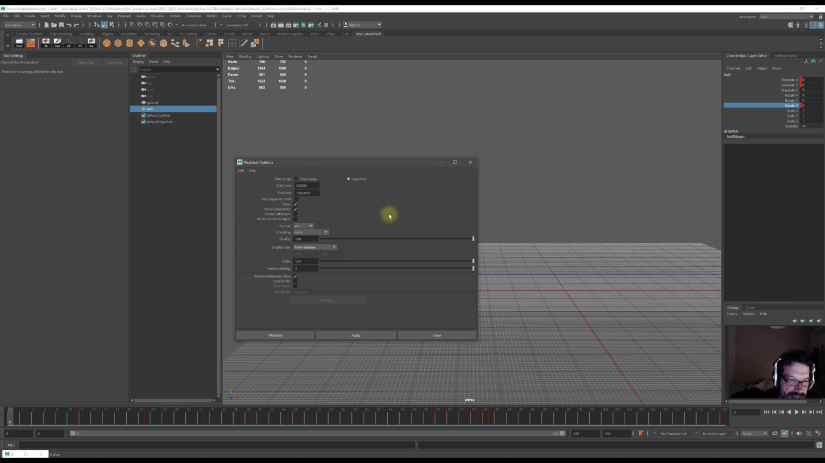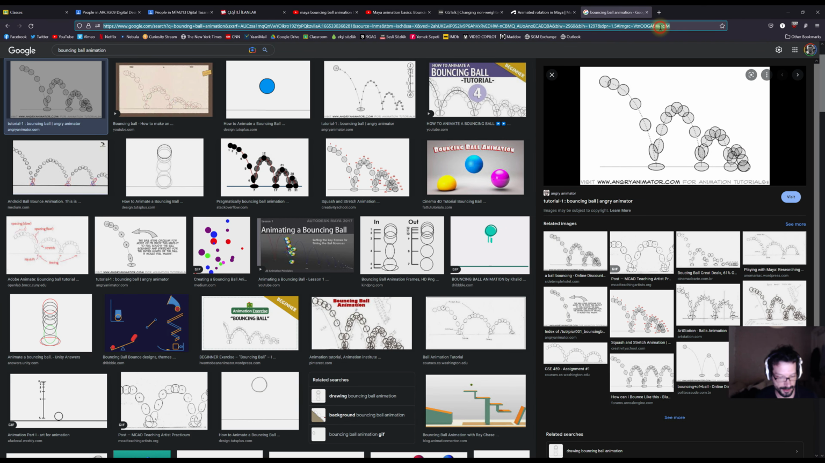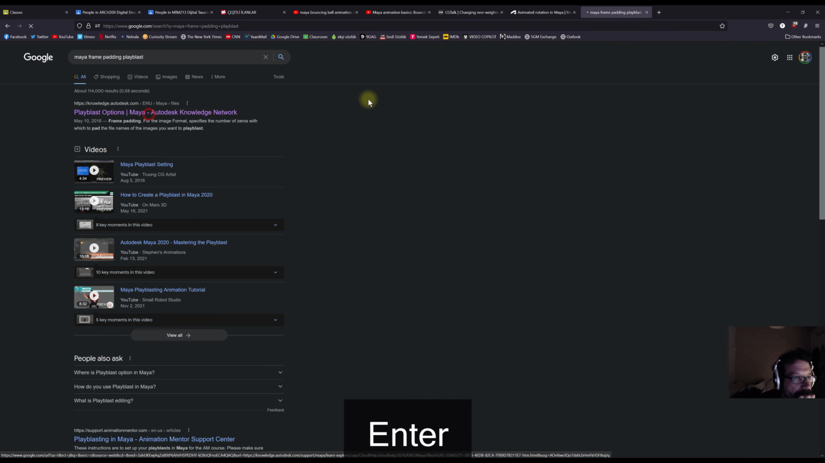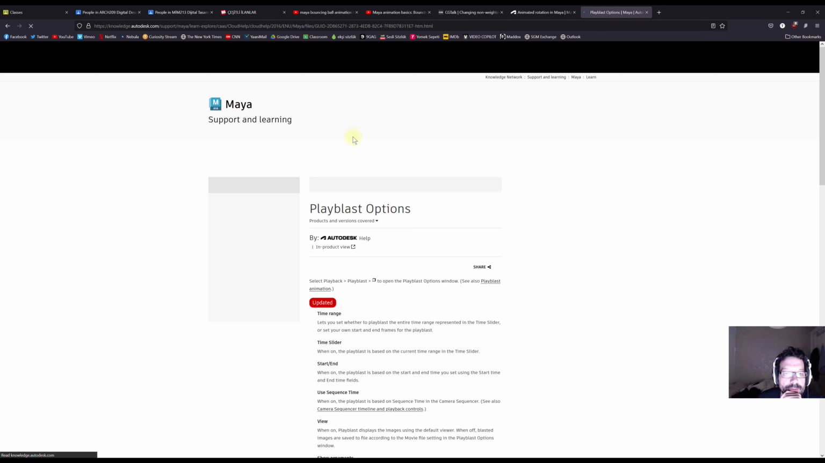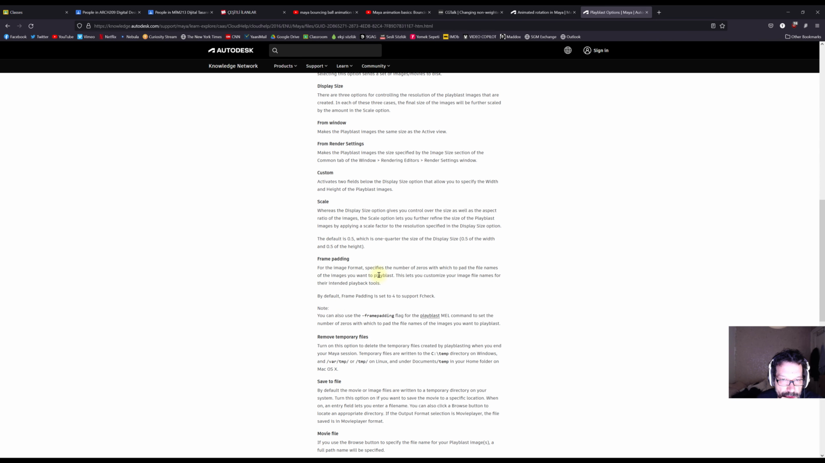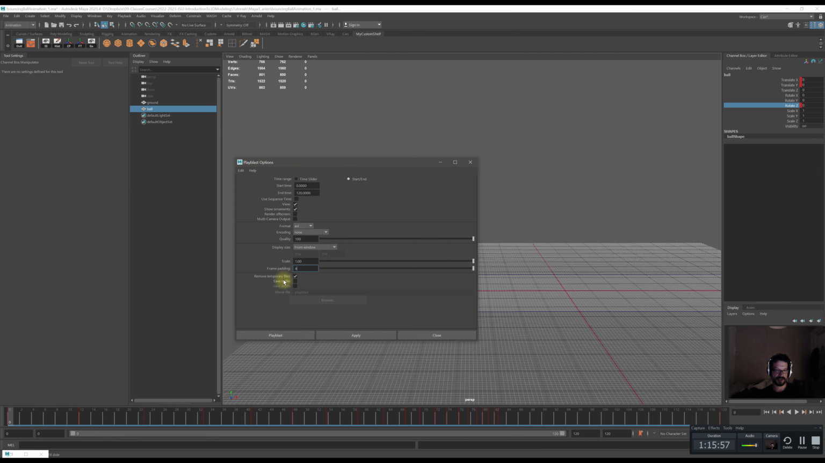Once again, remove temporary files, frame padding. Let's see what it says. I don't know what frame padding is. Let's check. Maya frame padding. When we say ask Google, this is why. This is a complicated software. You cannot know everything about it. For the image format, it specifies the number of zeros. Okay, I get it. It's not necessary. We are not interested in frame padding because we are just rendering it out as an AVI file.